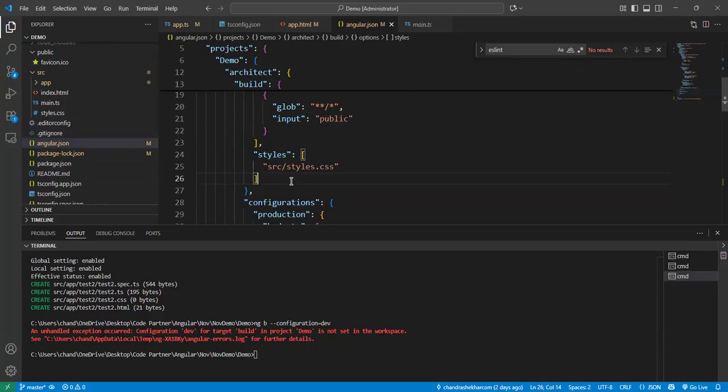Here in angular.json, there's a styles entry where the src style.css file is defined. This is global. If you create a CSS file that is used for the whole application, and you want to apply that CSS across the complete application, you can add it here.